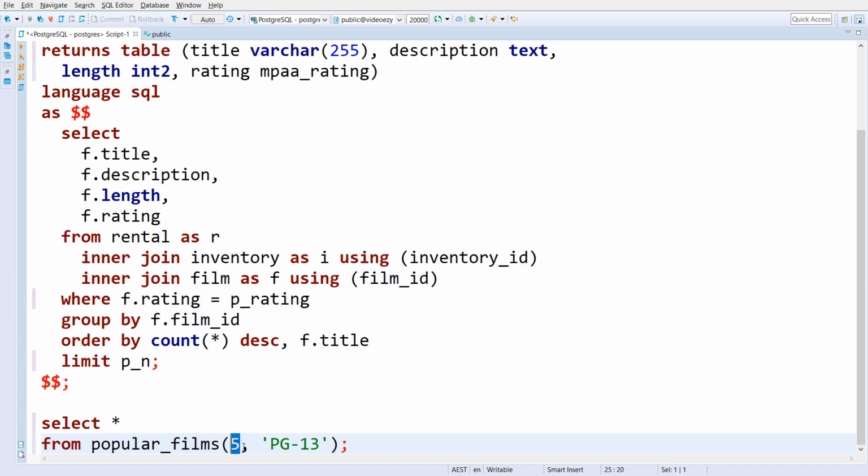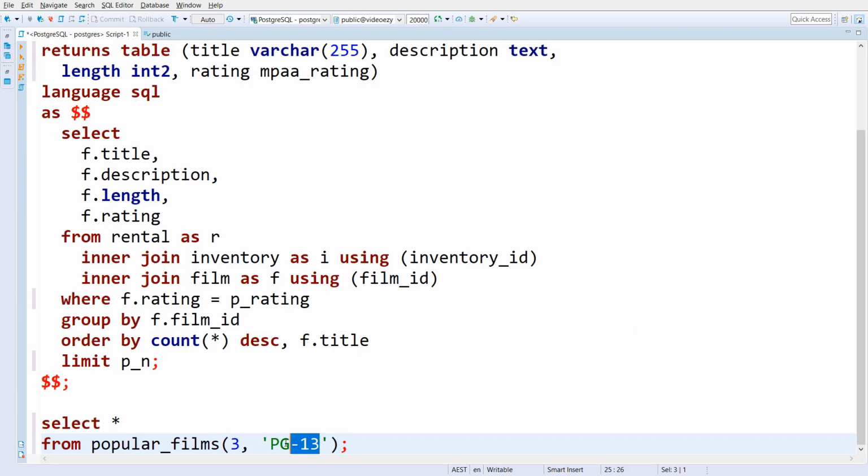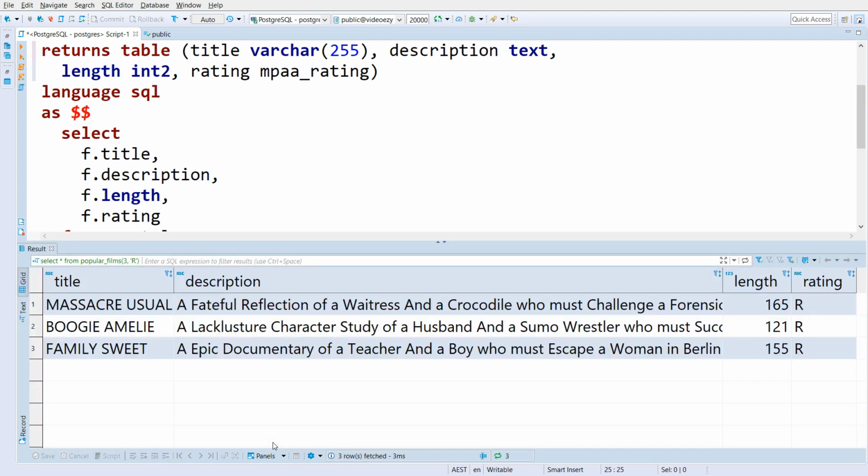Let's change n to perhaps 3 and run that again. Now we get 3 films returned. Let's change the rating. We'll change it to R. Those are the 3 most popular R-rated films based on the number of times they've been rented out.